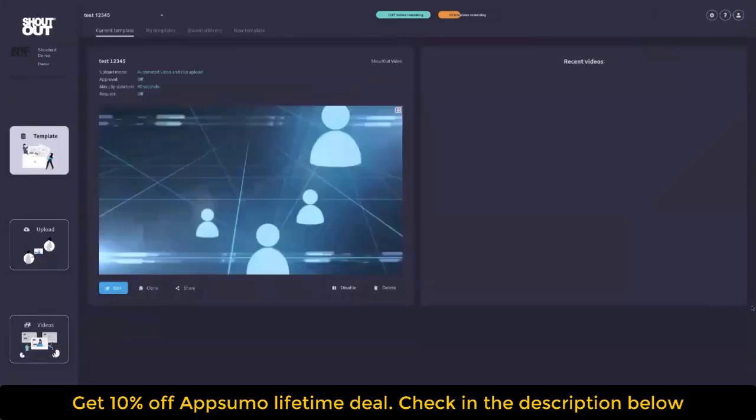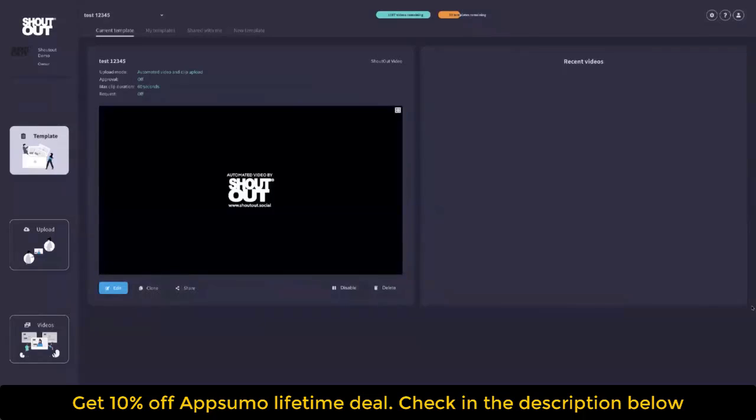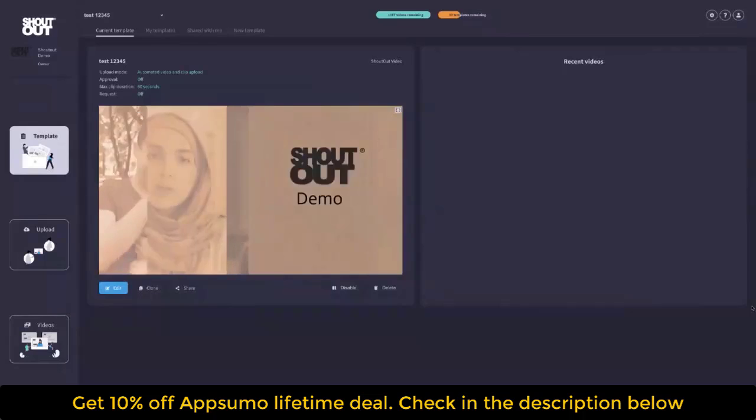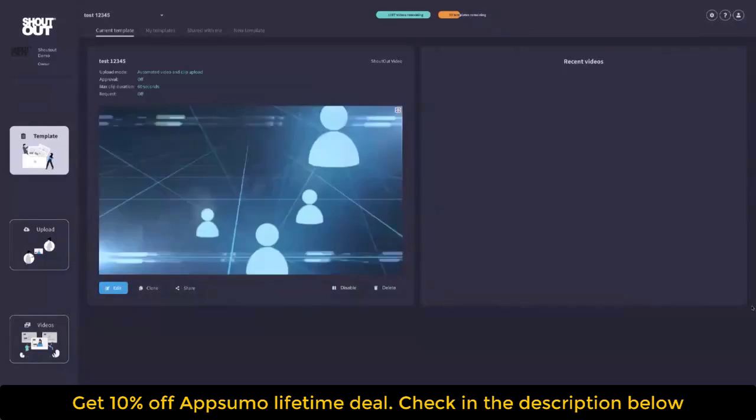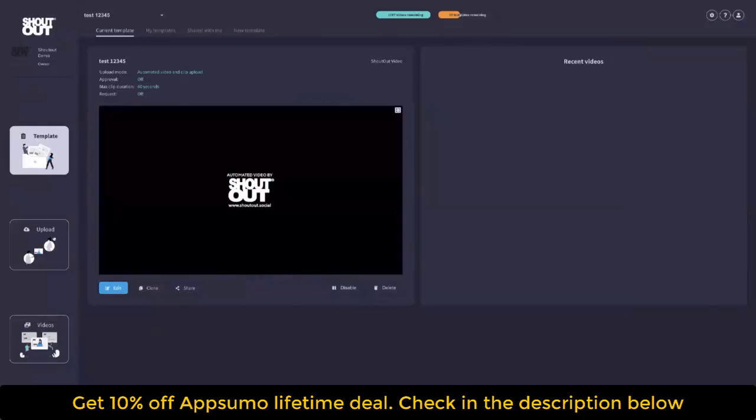As you can see, I've selected current template and it's showing the template. That sometimes takes a couple of seconds to appear, but you can see your template and you can go on to the next stage, which is to go to the upload stage and invite people to record their videos.